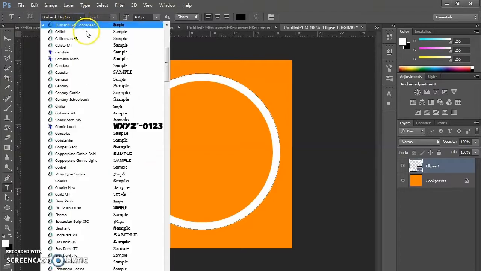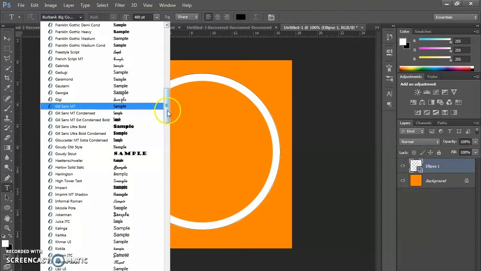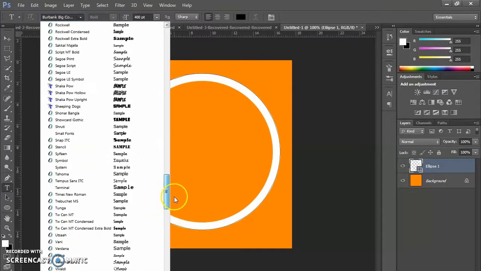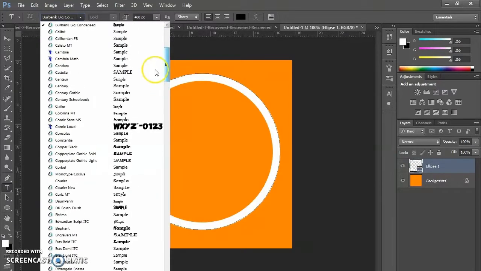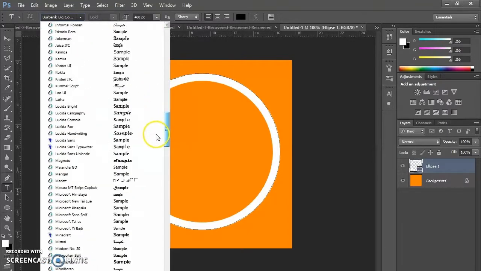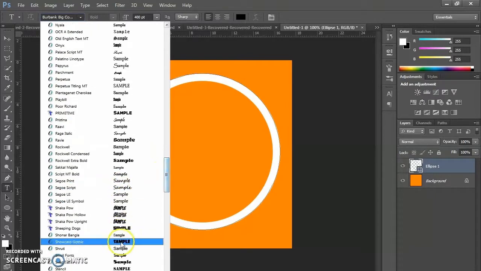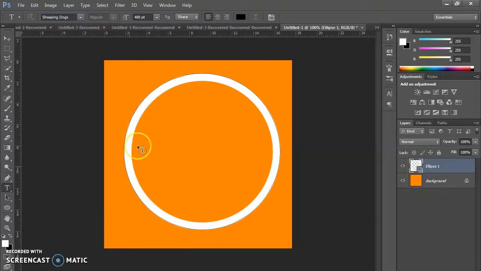So right here, obviously, I'm choosing the font. The font I'm using is called Sheeping Dogs. Oh, and there goes a firework. I think I've gone for the orange theme because it's Halloween, and I thought let's do something Halloweeny. But it works with any colour, as I'll show you guys later on.